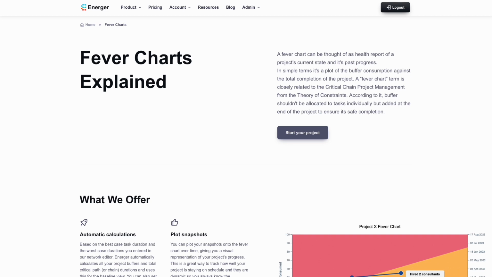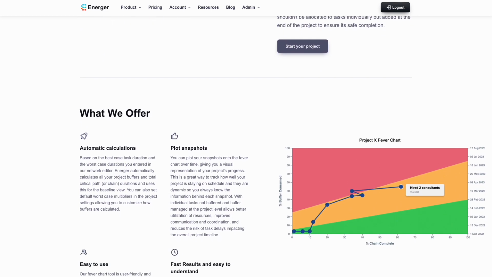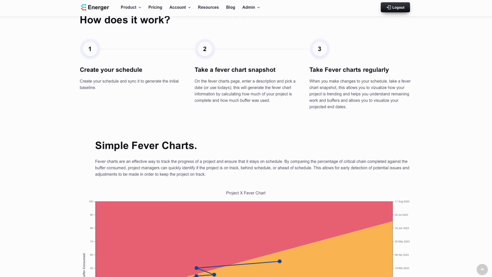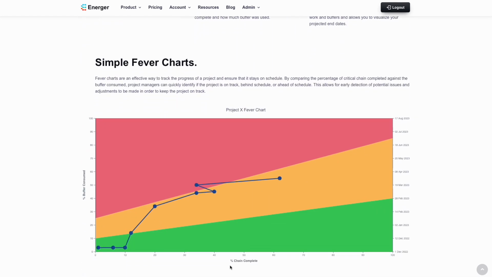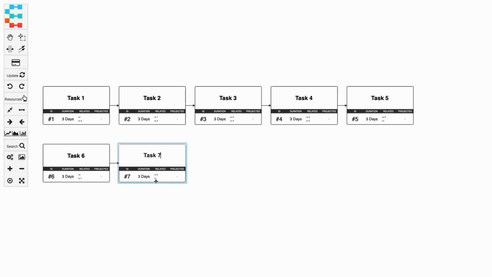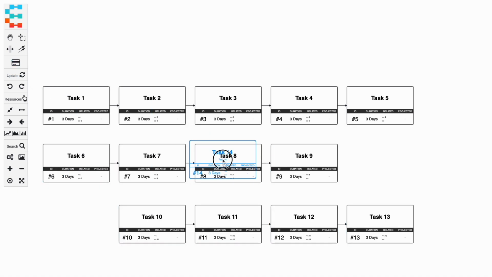Fever charts provide a visual representation of the progress and performance of a project over time. They show the relationship between the percentage of the critical path completed and the buffer consumed. To get started, create your project network and ensure all tasks have been added.